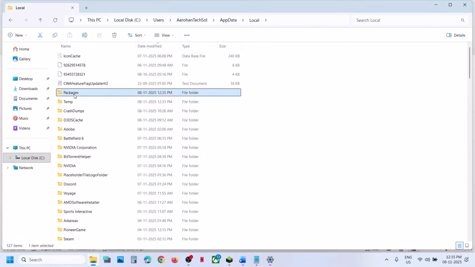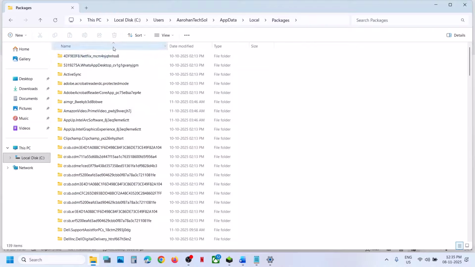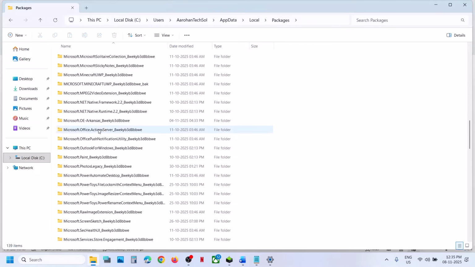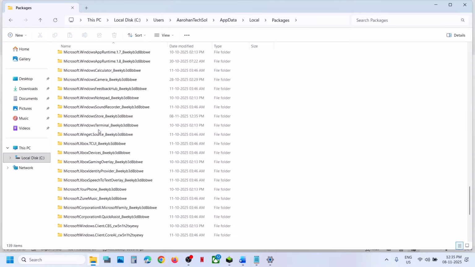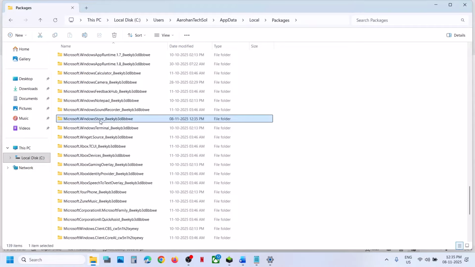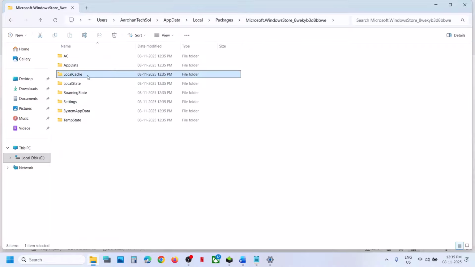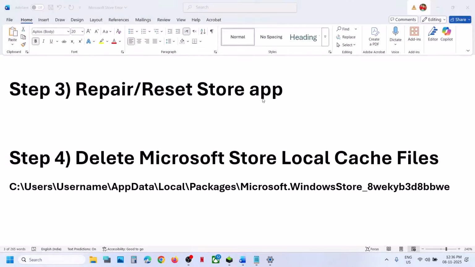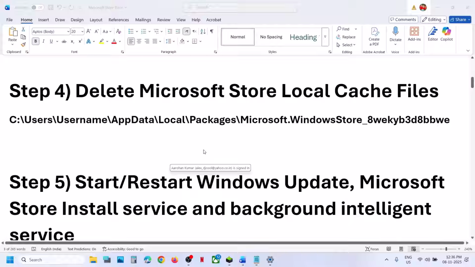Now open the packages folder and then scroll down and find Microsoft Windows Store. So here you can see Microsoft Windows Store underscore some alphanumeric character. Open this folder. Now over here you can see local cache folder. Make a right click and delete it. And once this is done, now you can launch the game and then check. Now you can try to install the application and then check.